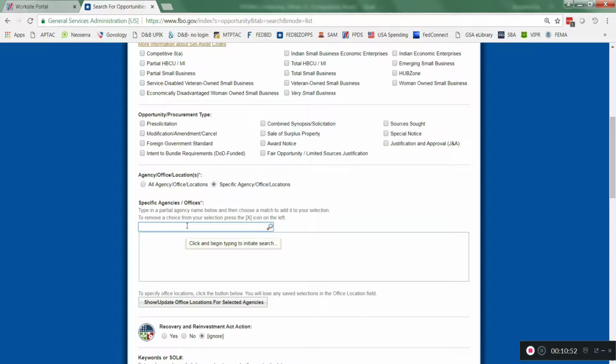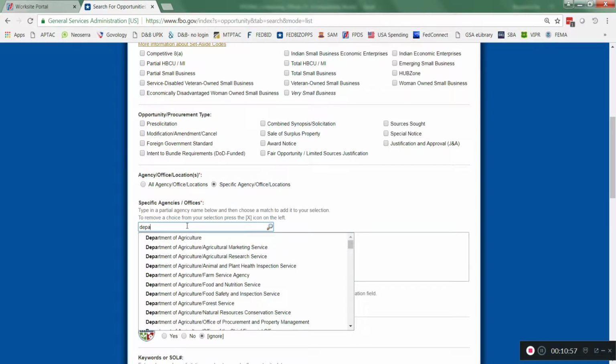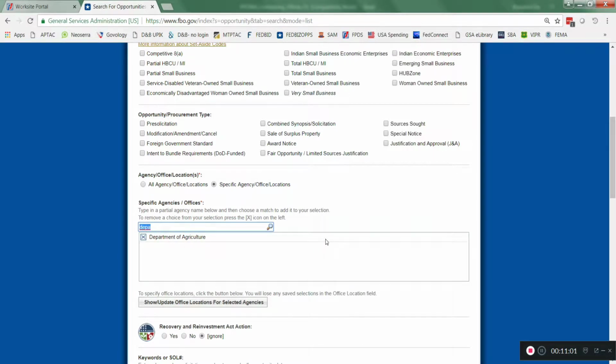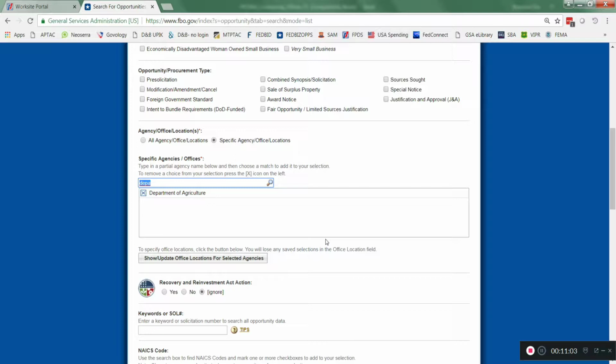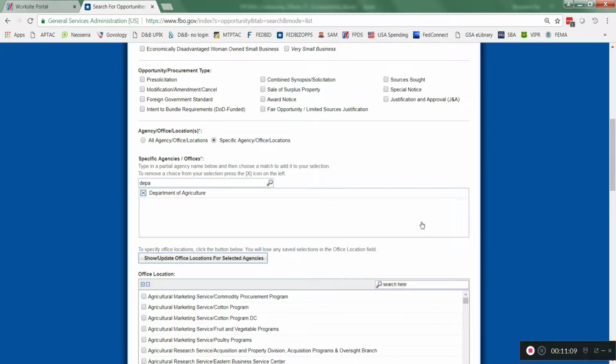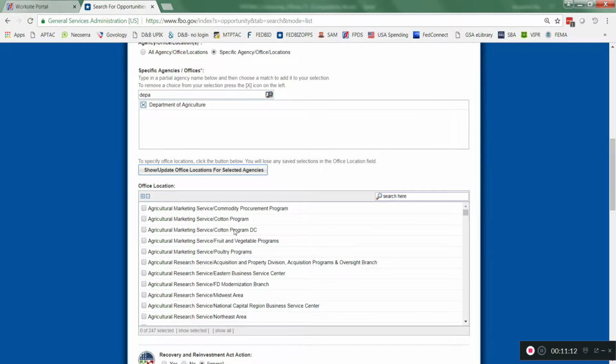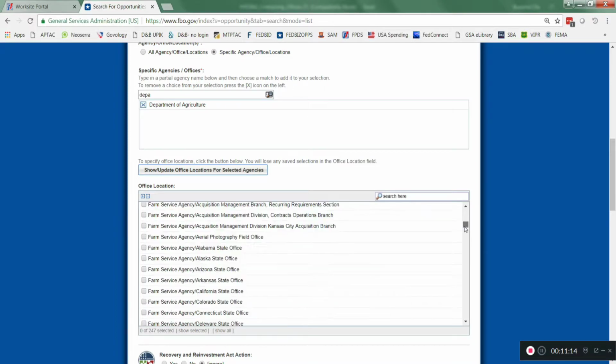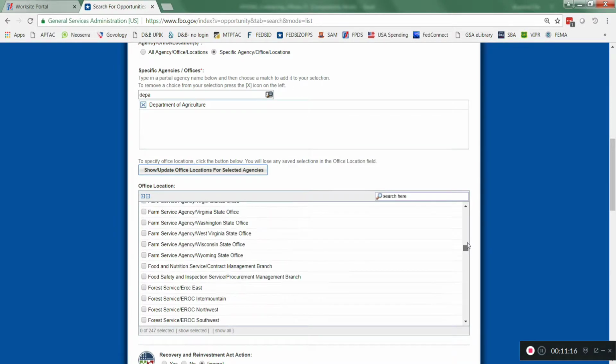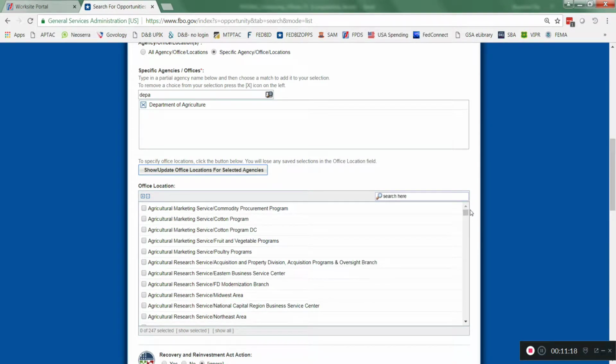Now in the search field, this is where you're going to type the department, which mine was Department of Agriculture. So I'll select that here. And once you do that, hit the button for Show Update Office Locations. Because now, down below, different office names come up, and we want to try to find the one that we noted from our spreadsheet.